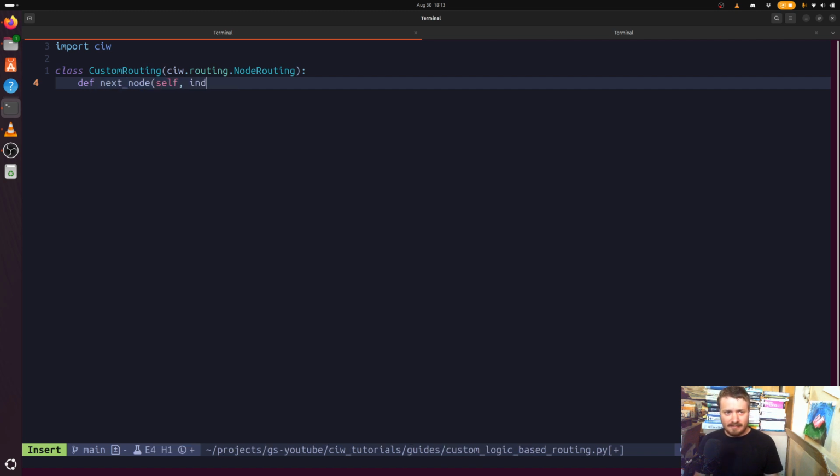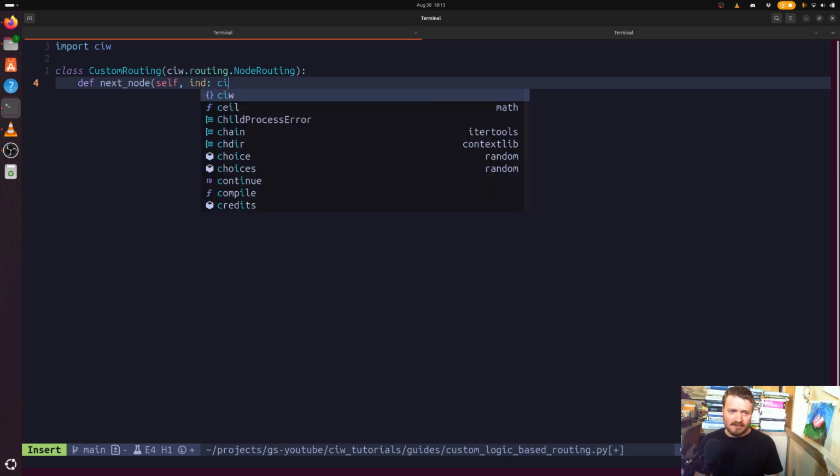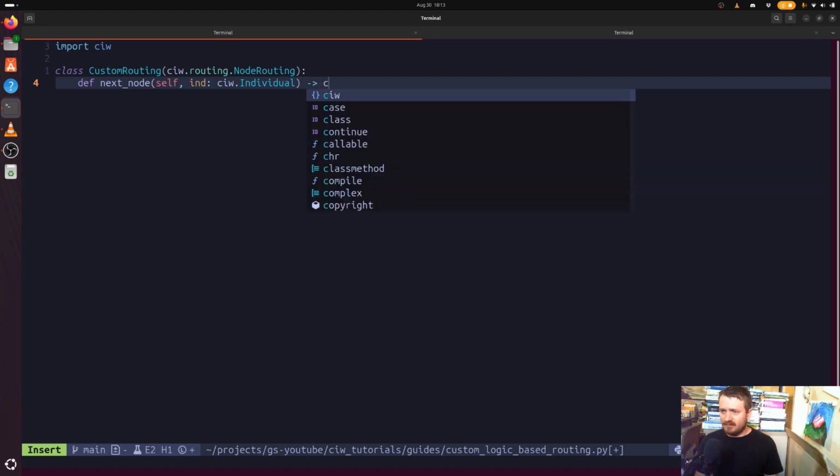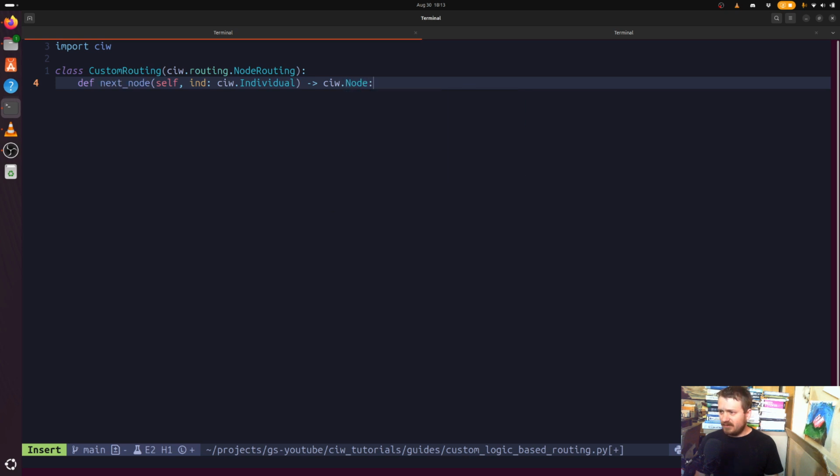You should override it, and it needs to take, of course, self, because it's going to be run by a class instance and requires self data. And also the individual. So we'll put a type annotation here of Ciw.individual. And I guess technically we should probably put that its return type is a Ciw.node type, I suppose. Is that right? That might be right.